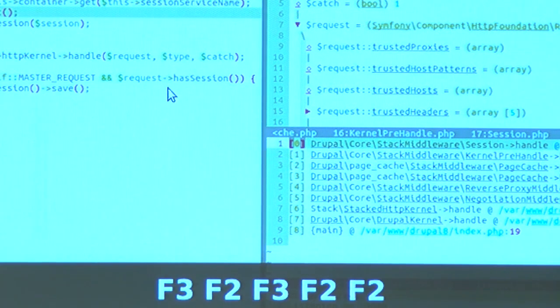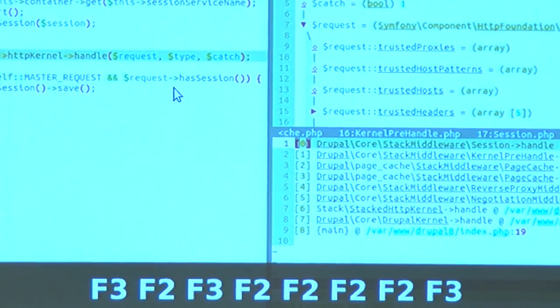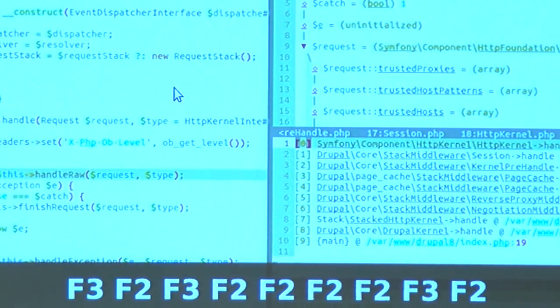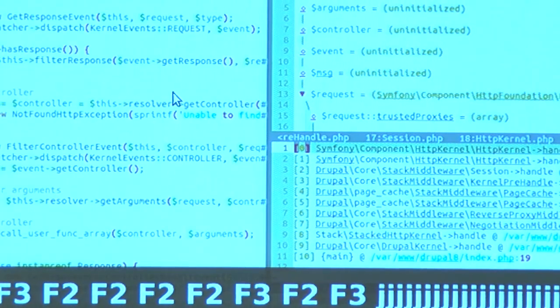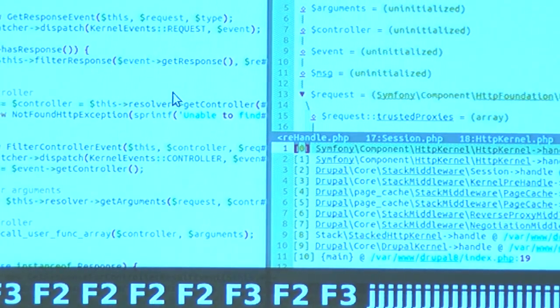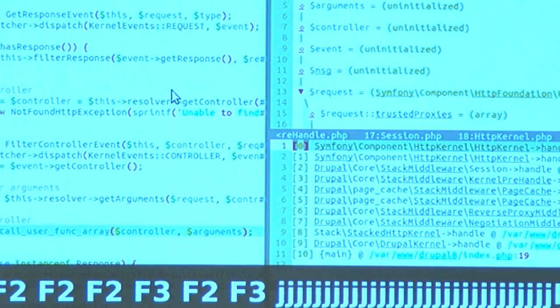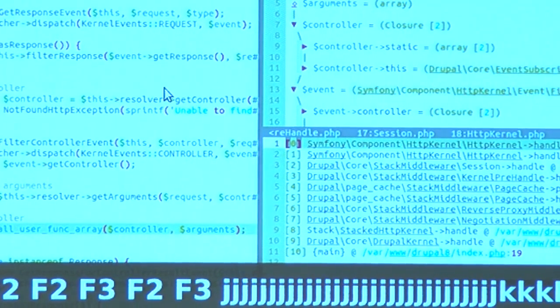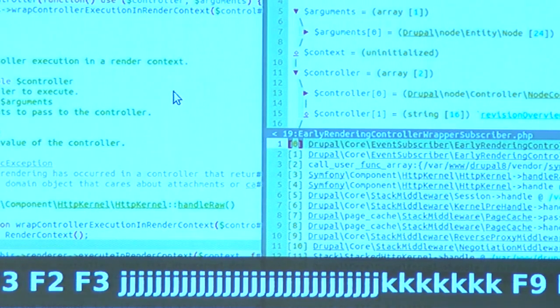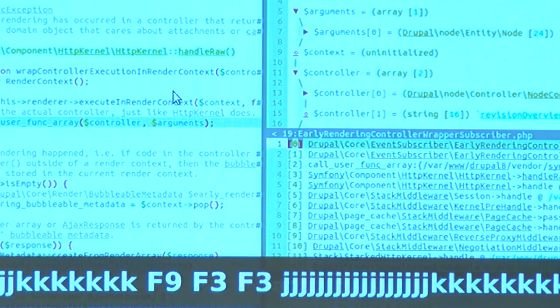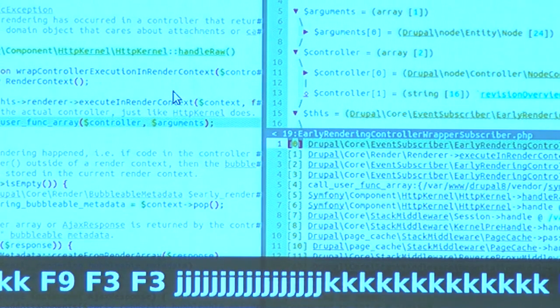We still haven't got to the controller, the one in charge of rendering this list of revisions. Again, push, handle. I'm going fast through this, but it's interesting if you have a chance to see and read what's happening, because it gives you a lot of insight into how Drupal prepares itself before starting to actually process your request.